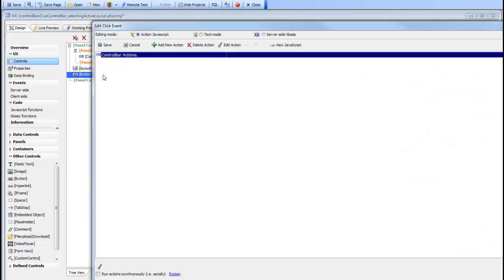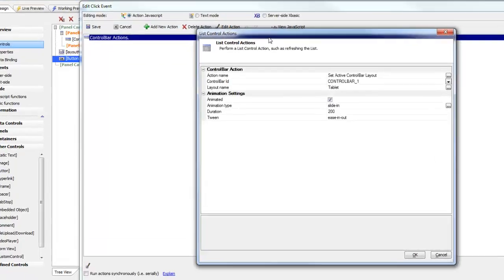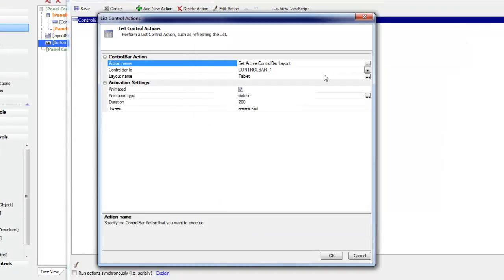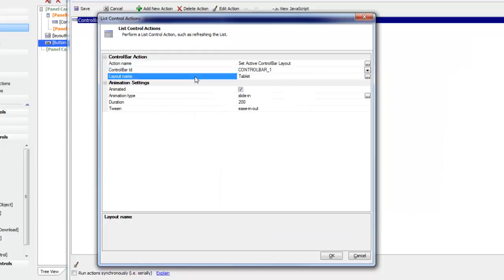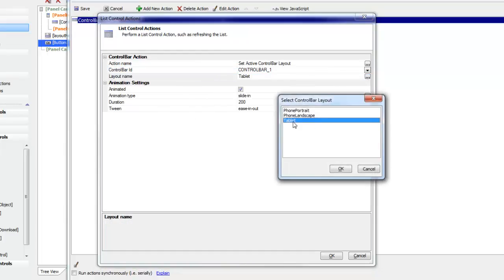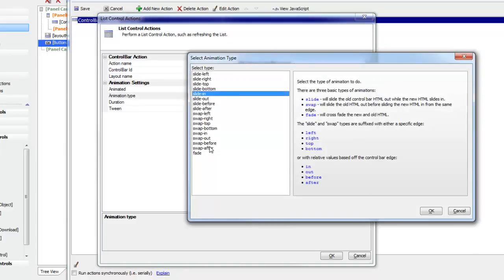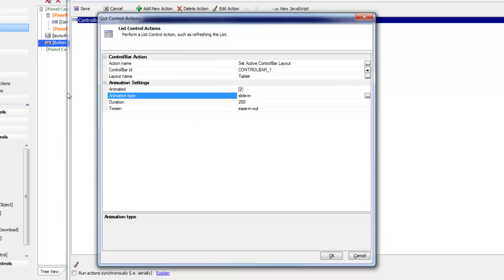So we'll go over there to Action JavaScript and we'll see that we have a control bar action, and then the action that we chose was set control bar active layout. We chose control bar number 1, and then we chose the tablet layout. We've also turned on animation, and we've said that the animation should take 200 milliseconds, and we chose the slide in animation type. So you can see there's a wide variety of animation types that you can choose. So this is how we wrote the code, this is how we defined the action for the button.